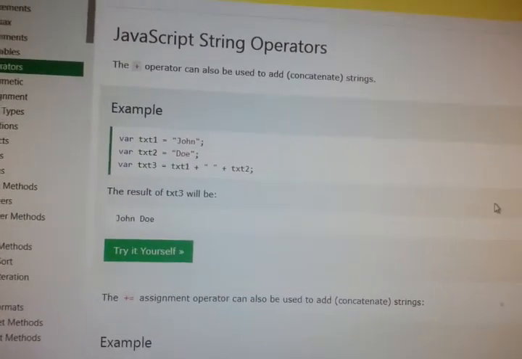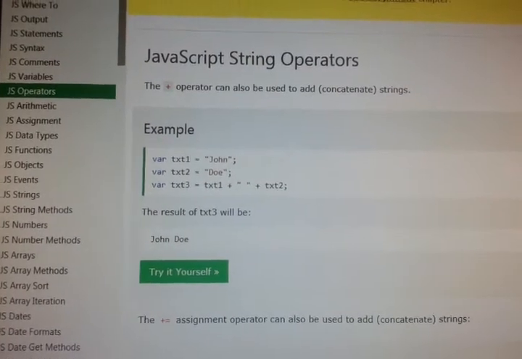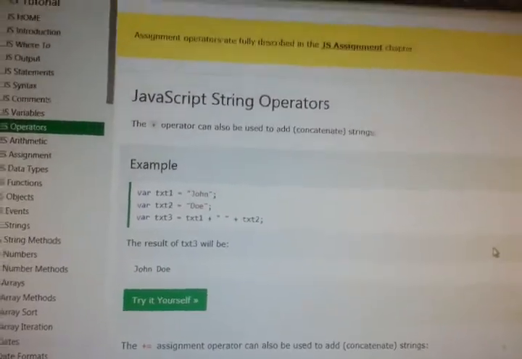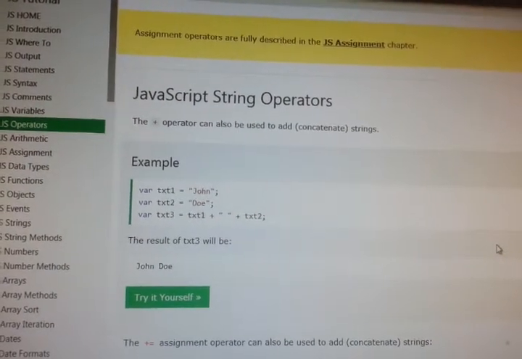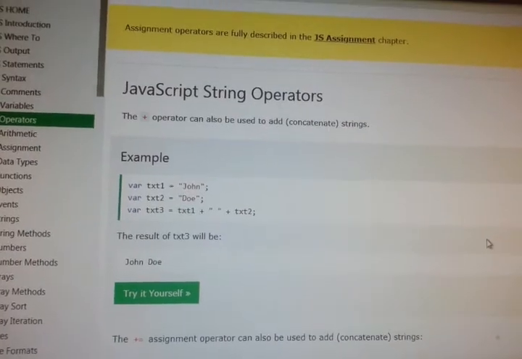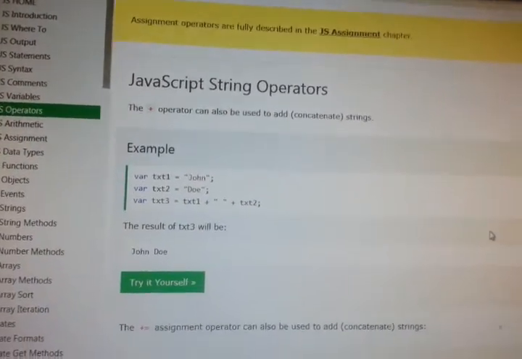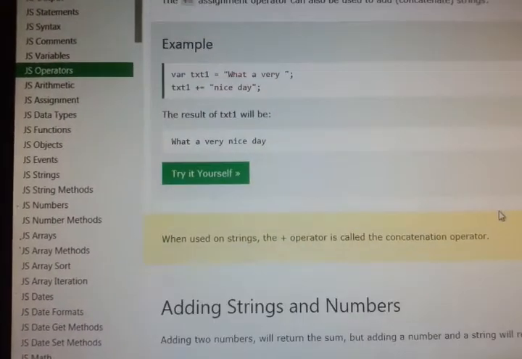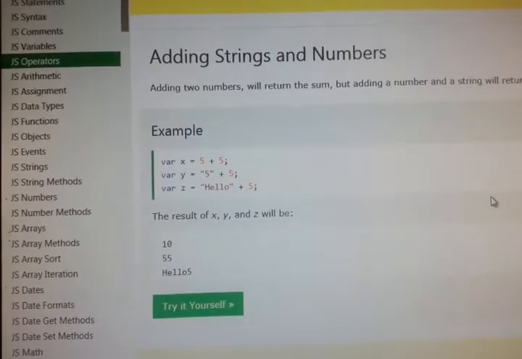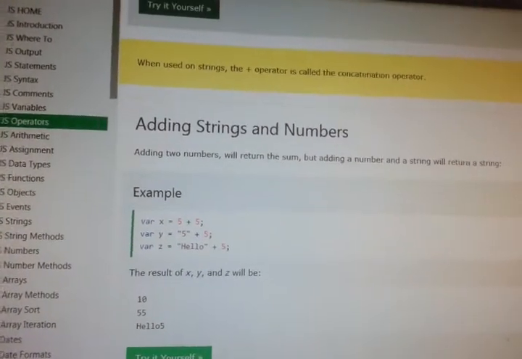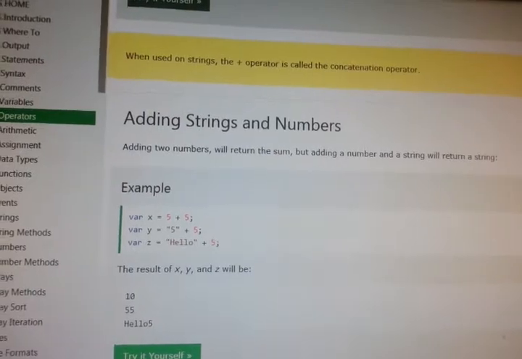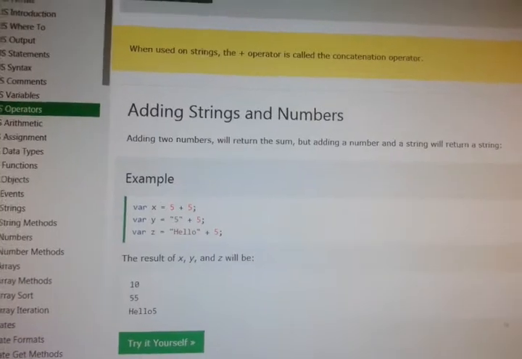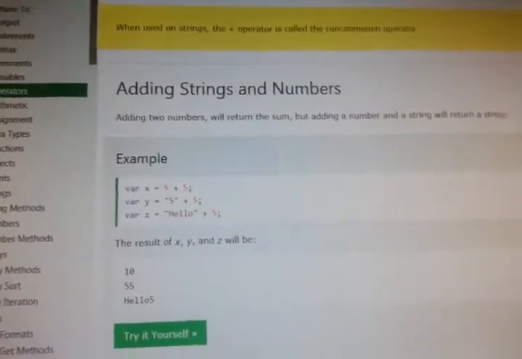We have many string operators also. Among them is the plus operator. The plus operator is used to concatenate two strings. Suppose you have a first name and a last name, to join them we use the plus operator. In strings and numbers, if you add, what happens? Adding two numbers will return the sum, but adding a number to a string will return a string only, because it acts like a concatenation.